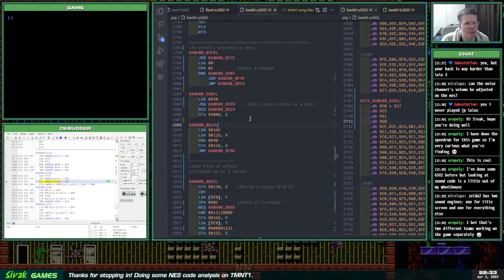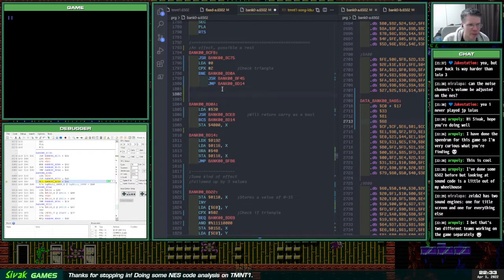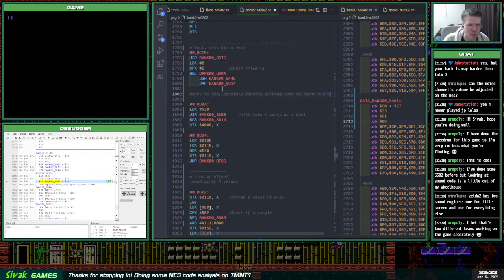Yeah, maybe write that down. So, if carry is set, possibly denotes writing tone to sound register? Question.